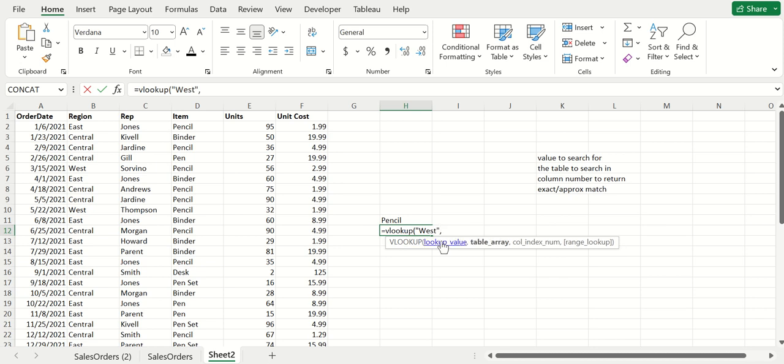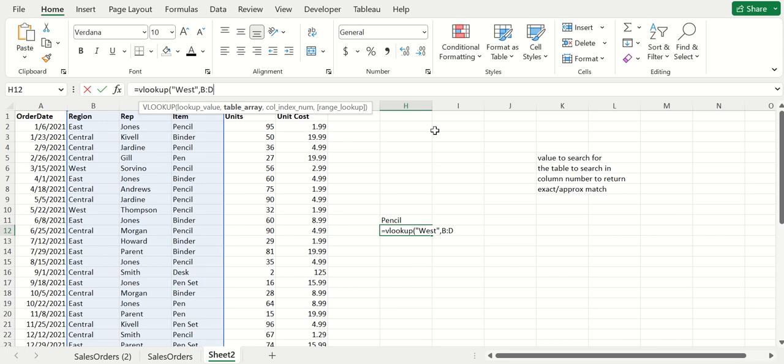Okay, now is the table array, the table that we're searching in. Now, VLOOKUP needs to be looking for a value in the leftmost column of the table. So for us, west is in column B. If we want B to be the leftmost column, we have to start highlighting from B. So I'm going to select B through D. And this just shows that you don't have to select the entire data set. You can do a partial data set too. That works perfectly fine. I'll add a comma.